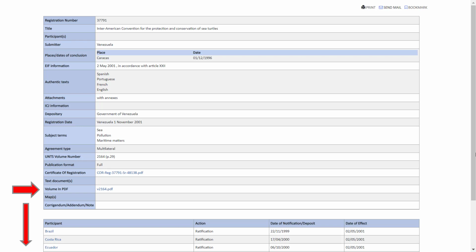Who submitted it? Venezuela. Where was this actually written? In Caracas, and it tells you the date that they finished writing it. EIF is entry into force information. When did this enter into force? Authentic texts, meaning they wrote this international agreement in these languages right from the beginning, Spanish, Portuguese, French, English, because those are languages spoken in the Americas, and this is an inter-American convention, an inter-American international law. And then as you go on down, it'll tell you subject terms, the agreement type, etc.